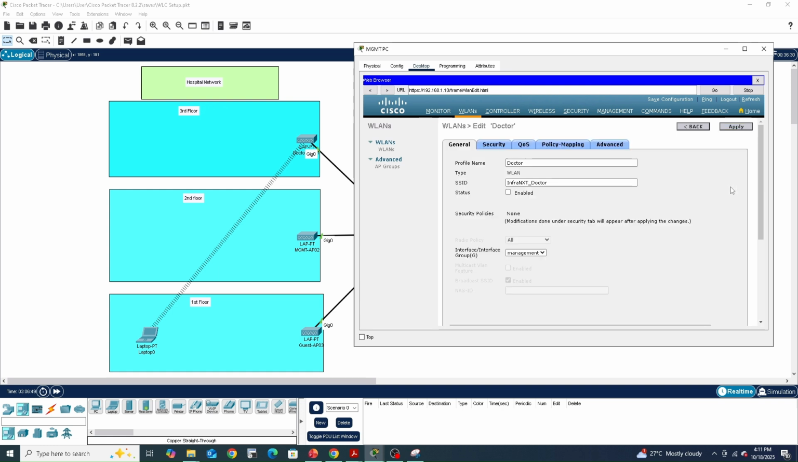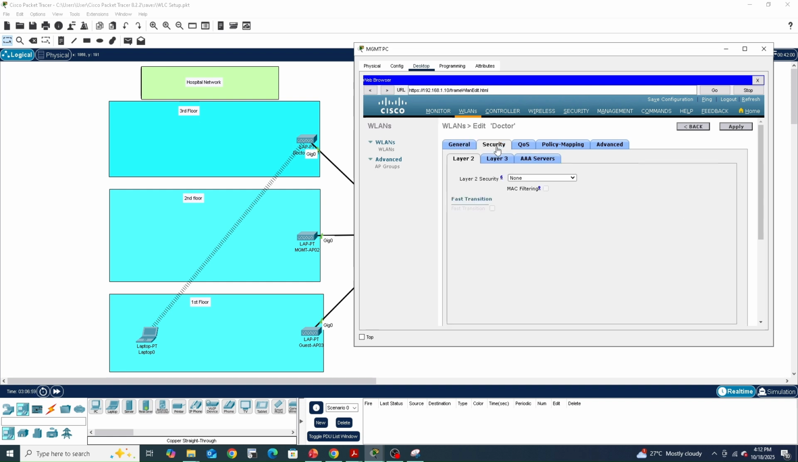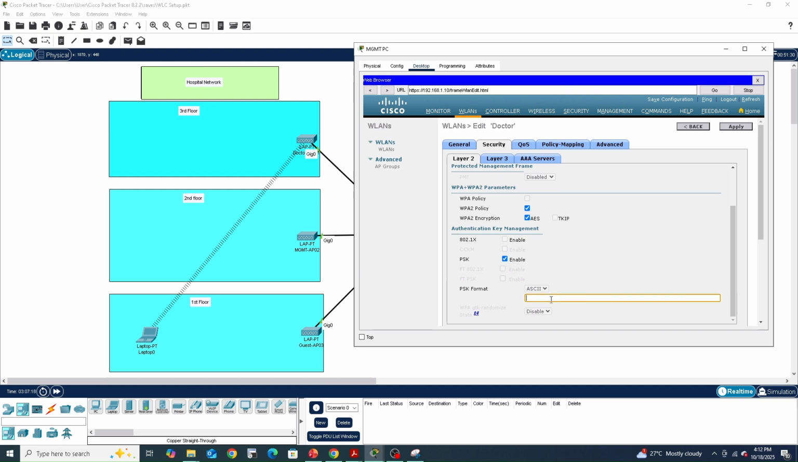Yeah, so the new page appeared. Let me add the other configuration. The first thing we have to do is make this enabled, and next click on the security, click on layer 2, and select here the WPA plus WPA2. Next you have to click on WPA2 policy, and here on the PSK, which is pre-shared key, you have to come here and put the password.